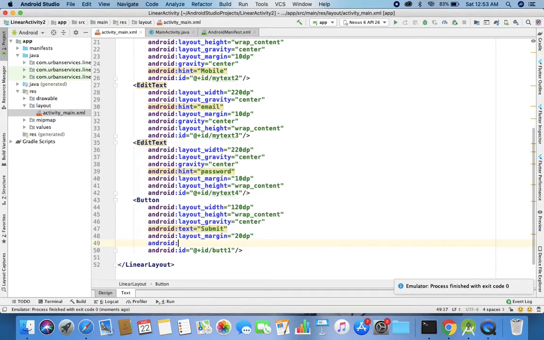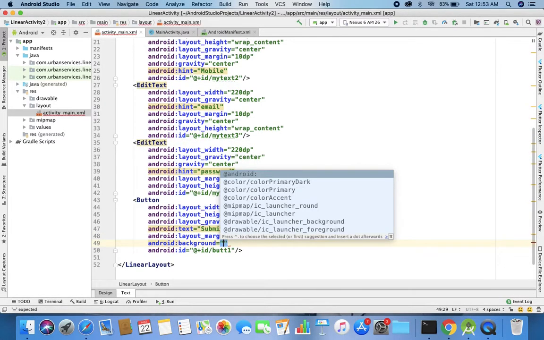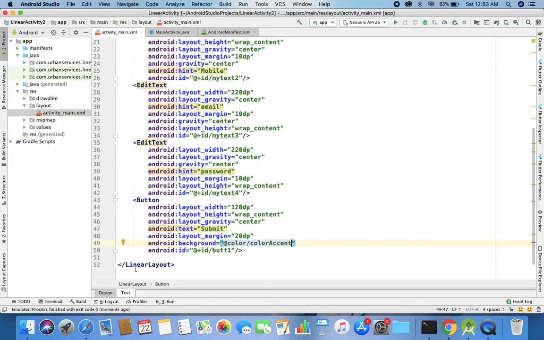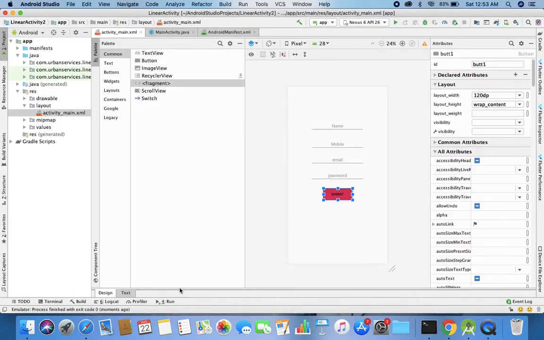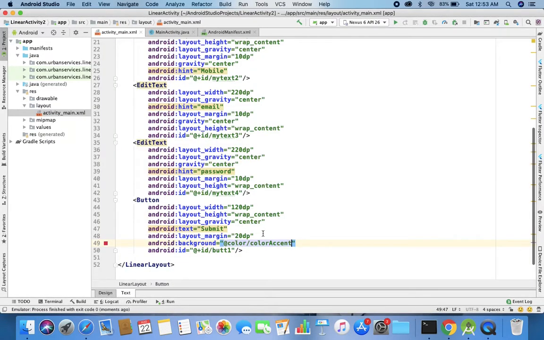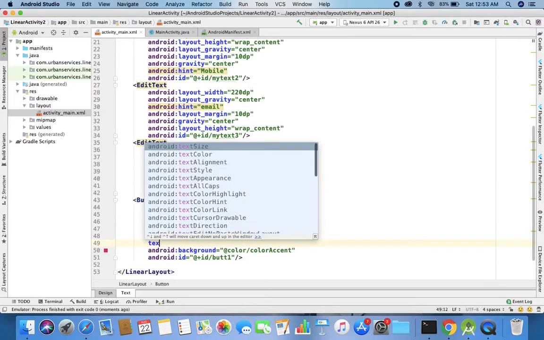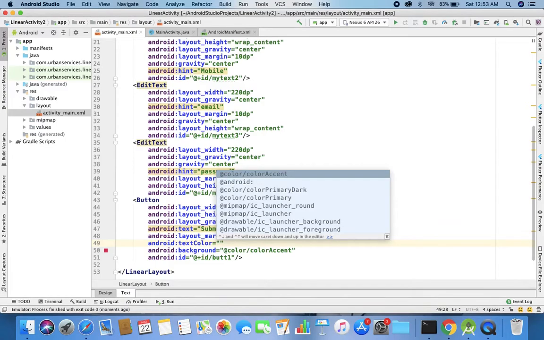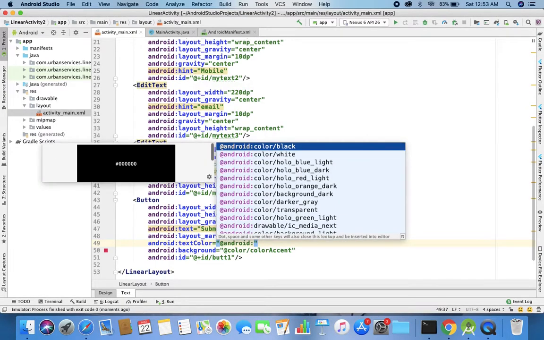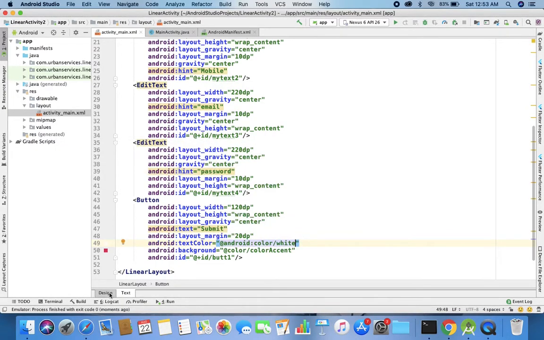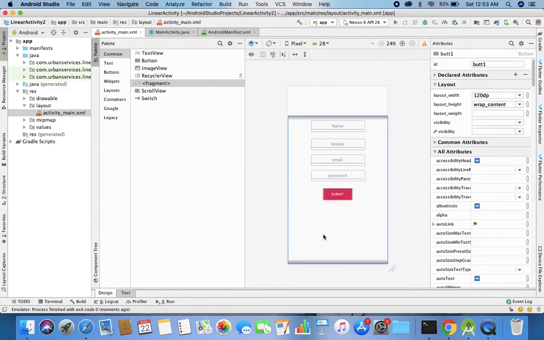Let me check the background for the button. I take one color, @color/colorAccent. So now, let me change the text color to white. So the android:textColor, and you can select @android:color/white. So now you see this is white color. So now everything is fine.